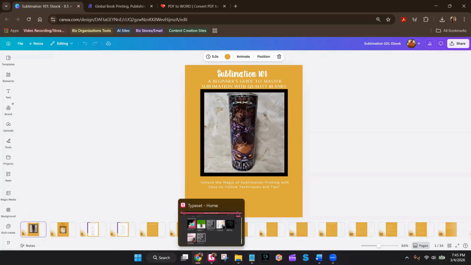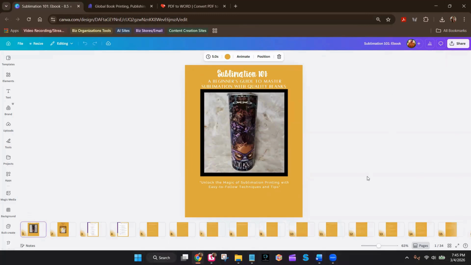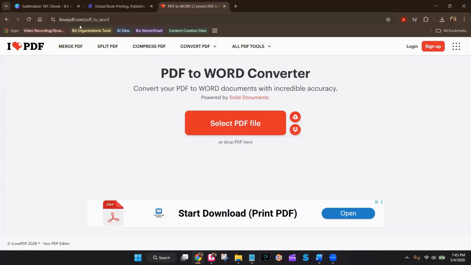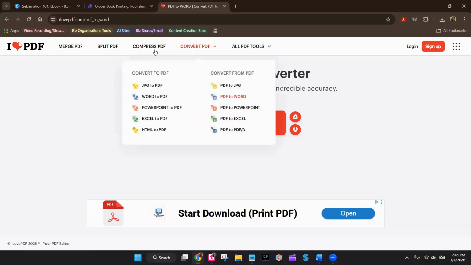If you would like to use this Typeset way of recreating your ebooks, what you need to do is, after you have downloaded your complete PDF ebook from Canva, go use a site called ilovepdf.com. Now, ilovepdf.com will convert your documents into other types of documents. So in order to use Typeset, you need to convert your PDF into a Word document.